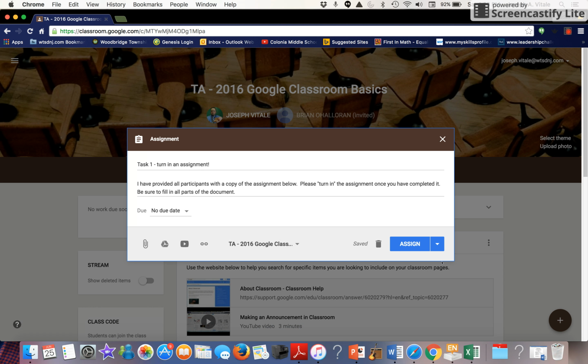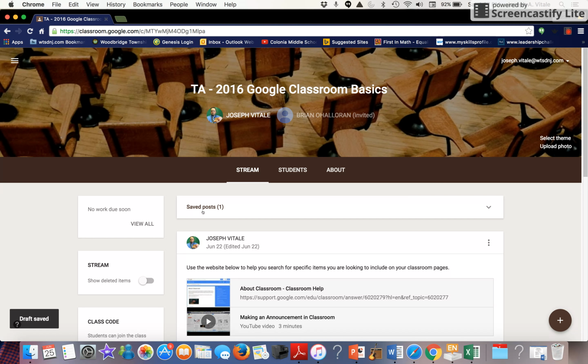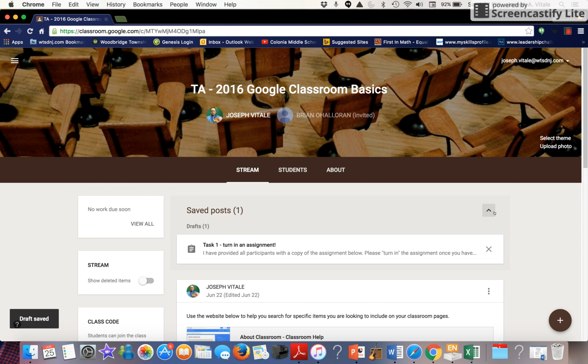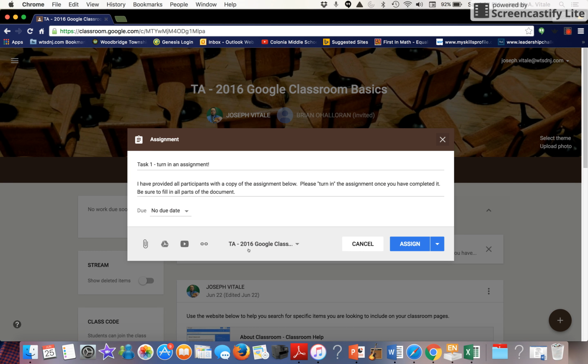When I hit the plus sign, very quickly, let me just show you. If I were working on this and didn't want to save it, I could also save this as a draft. It then gets put right in my saved posts here, which then allows me to go back to it later. When I want to add an assignment, I click Create an Assignment. Okay, so I'm going to go back to this. It opens it back up.